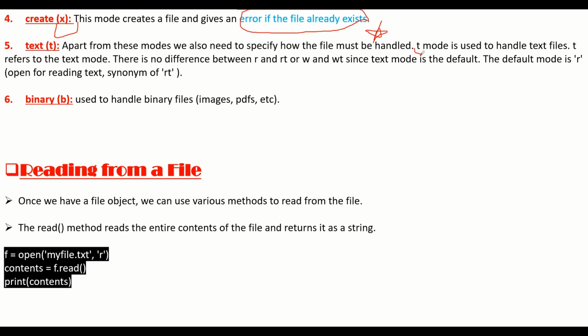T mode is used to handle text files. T refers to text mode, so the full form of T is text mode. There is no difference between R and RT. So what is R and what is RT? R is for read and RT means read a text file.